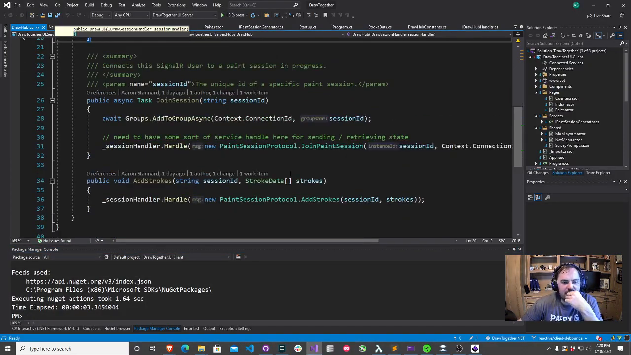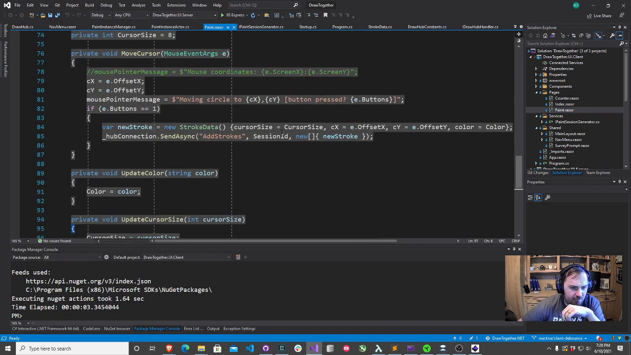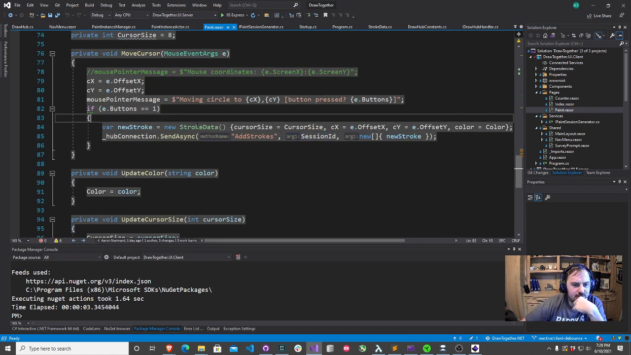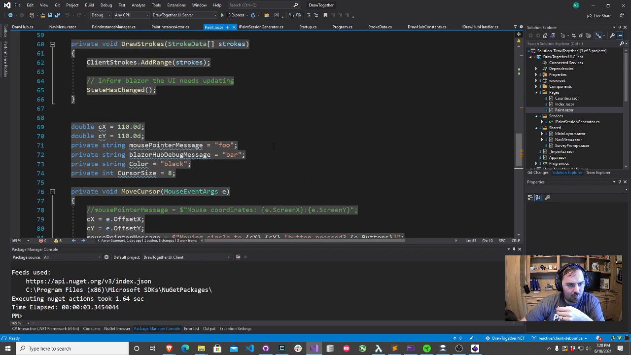So what I would really like to do is go to our, I think it's paint.razor. It's where we do all the fun stuff here. So right now, for every single mouse down event, we create a brand new stroke data structure and we send that over SignalR. What we would like to do is accumulate these using an IObservable and then send them on their way.